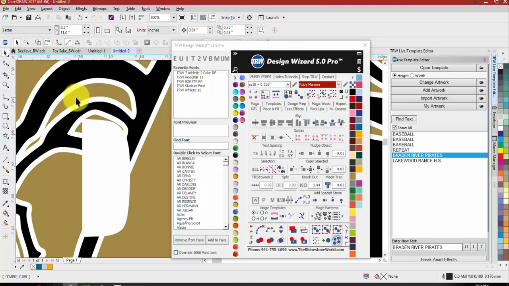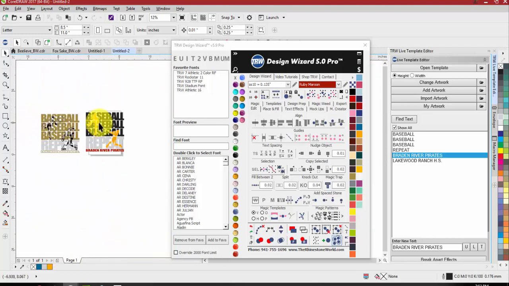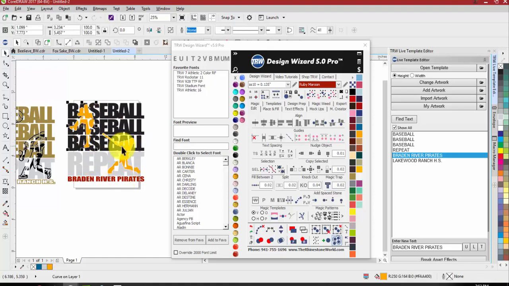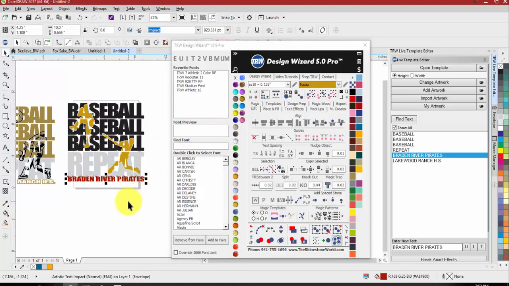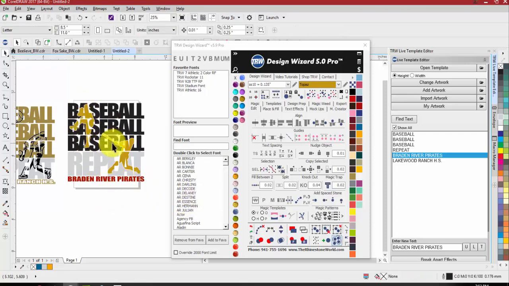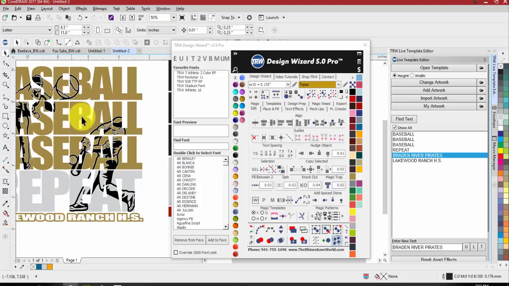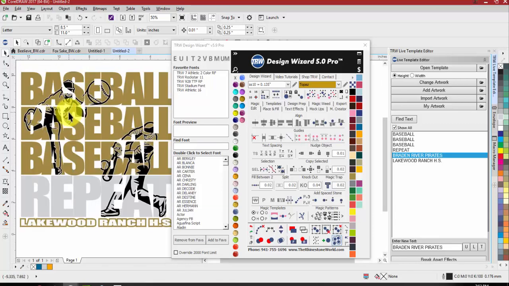But all these little cuts and stuff like that are going to be a little bit more of a headache to weed and make sure they're cut correctly, where this design here would be a little bit simpler. So if I'm making this design, I would probably try to pitch them on something a little bit easier, but we can always give them the option to have the more detailed look as well.